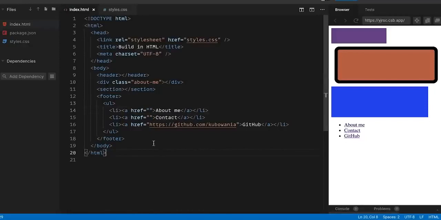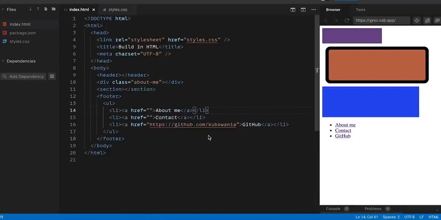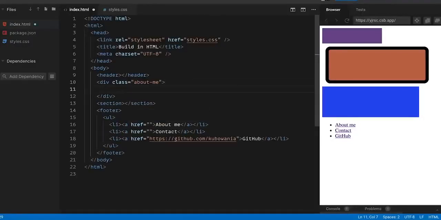Okay, so we have our header, we have an about me div, we have a section, and we now have a footer. Now that we have lists down, I want to show you how to embed images into your project. There are two ways of doing this, and I'm going to show you how. For this, I'm going to use my about me section. I'm going to open up our div. So what I am saying essentially is I want my image to be inside the div here.